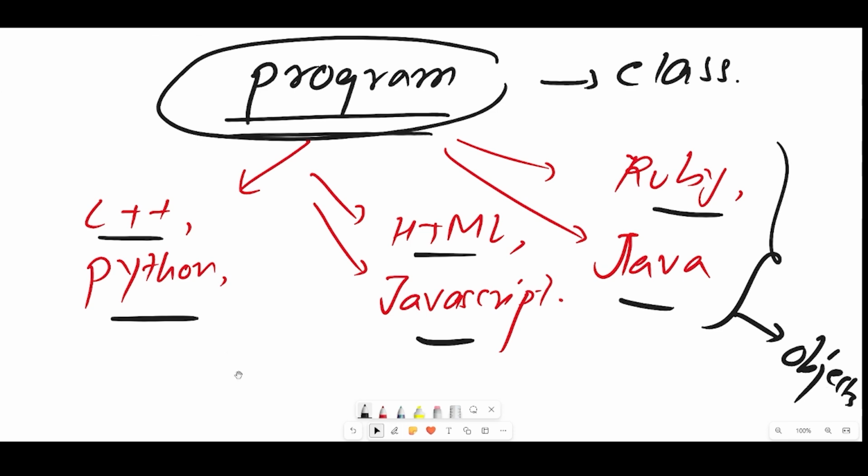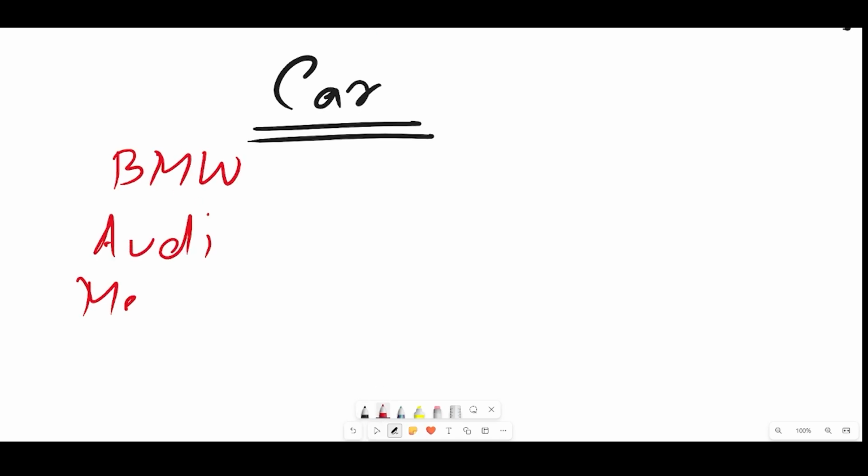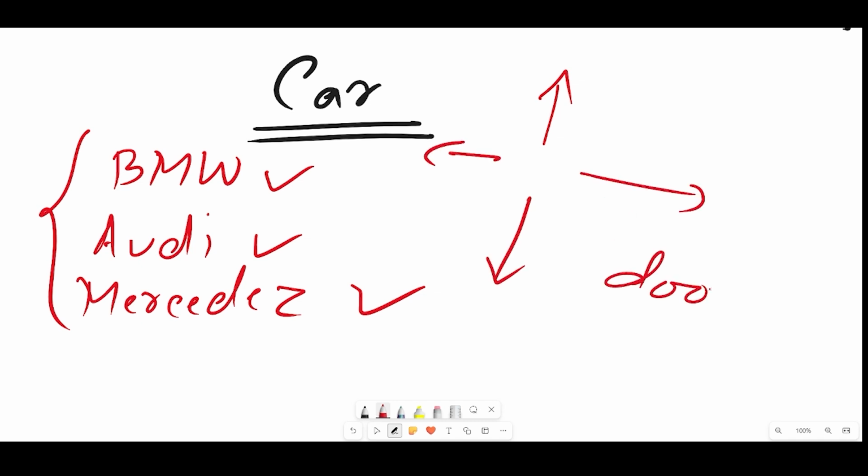If I give you one more example, if I write car here, the car can be any car, like BMW, Audi, Mercedes. It can be any car, but all of them have the same features that every car has: they move forward, they move backward, they go right, they go left, they have doors. These things are present in every single car, irrespective of which brand they are.